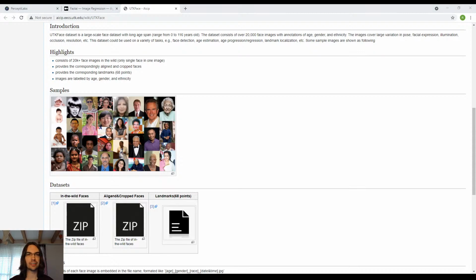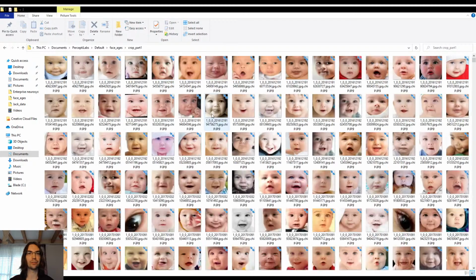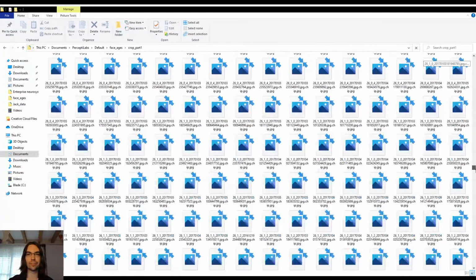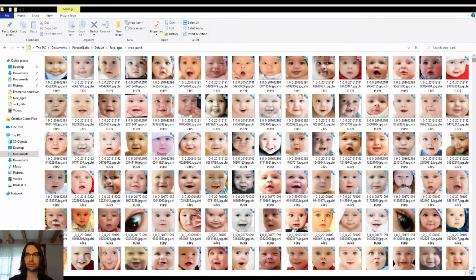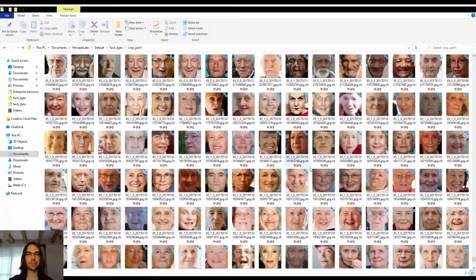We can take a quick look at the data set here. I already prepared a CSV file for it, which is what we're going to use to read the data into PerceptiLabs, and we'll take a look at the CSV file in just a second. Besides that, we have this folder images, which is exactly a folder from the website. As we can see, we have a bunch of babies ranging all the way down to some 8-year-olds, 14-year-olds, etc., all the way up to people of age 110. So we get a pretty good variety here.